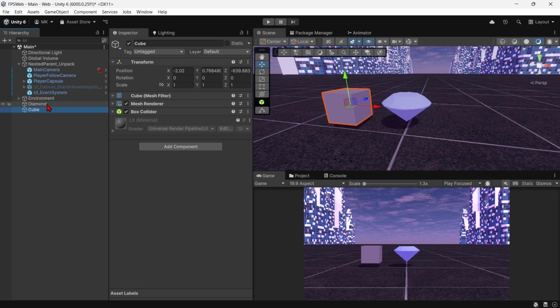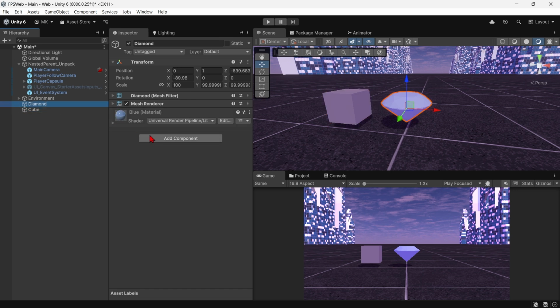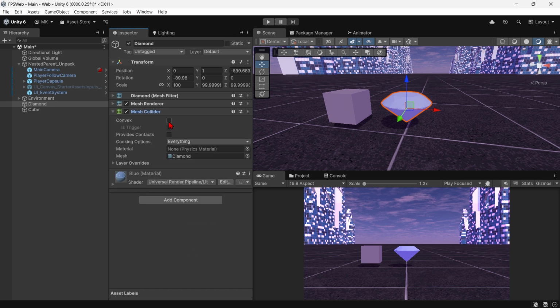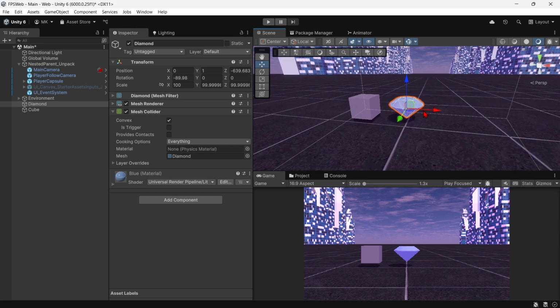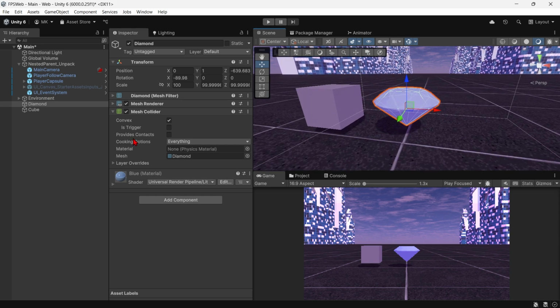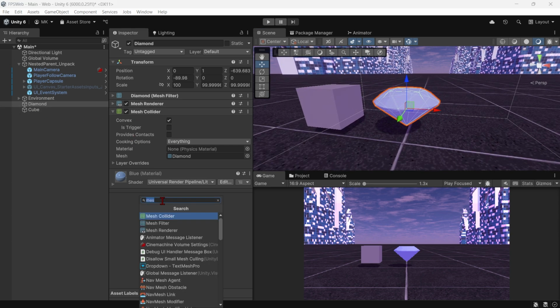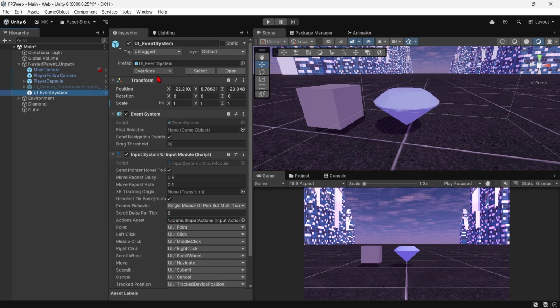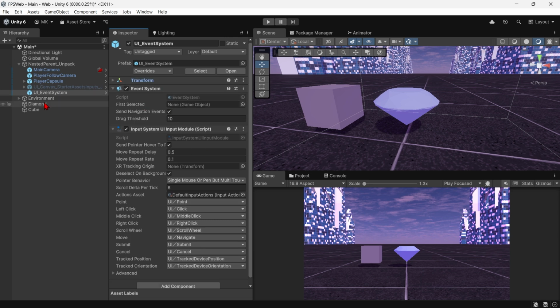Now we have this diamond, and this diamond needs to have a collider as well to register those hits. So let's add a mesh collider for now quickly. Make it convex, and let's see how it looks. Okay, yeah, it's fine. So the mesh collider is there, and now we need to add an event trigger as well, and be sure that you have an event system as well. So I have this event system in my scene right here.